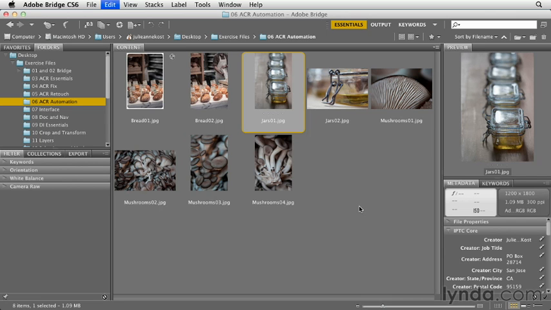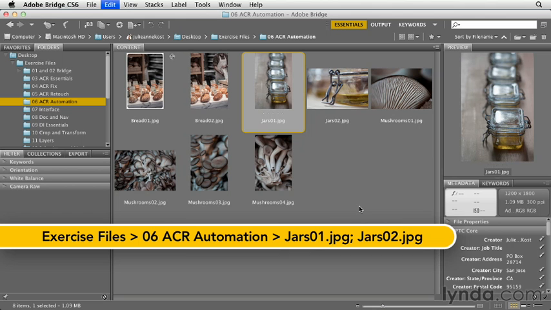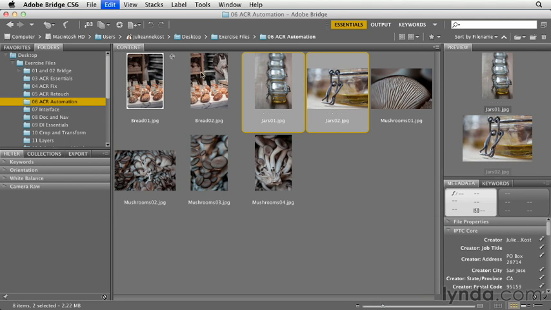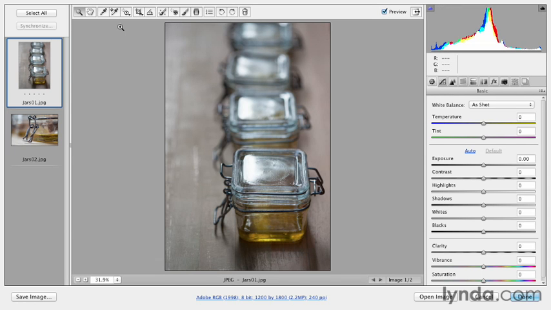Another way that you can speed up your workflow is to work with multiple images in Camera Raw at one time. Let's go ahead and select both of these images in Bridge and then click to open in Camera Raw. You'll notice that when you have more than one image selected in Bridge, those images are now displayed in a film strip on the left-hand side. Obviously, the one that's selected is the one with the blue line around it and is the one that we can see in the preview area.